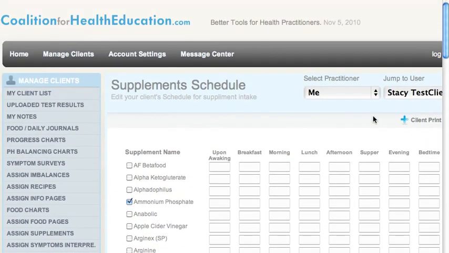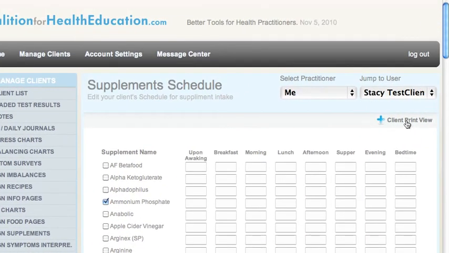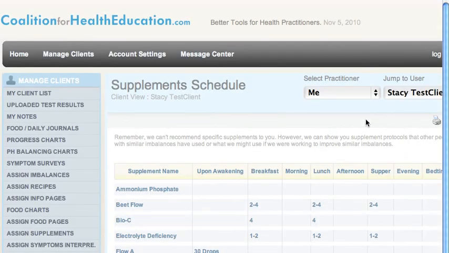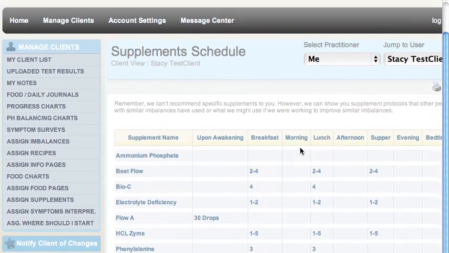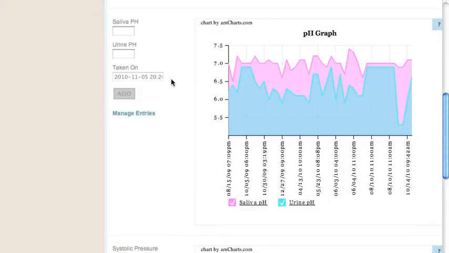Another bonus here is we added a client print view to your side of the website. So when you click on for that client, you bring up the same view that they see on their website, and you can even print it off in your office, so you can give them a printed version of their supplement protocol. We've also added a timestamp to the progress charts, so you can not only see the date but also the time of day that each measurement was taken.